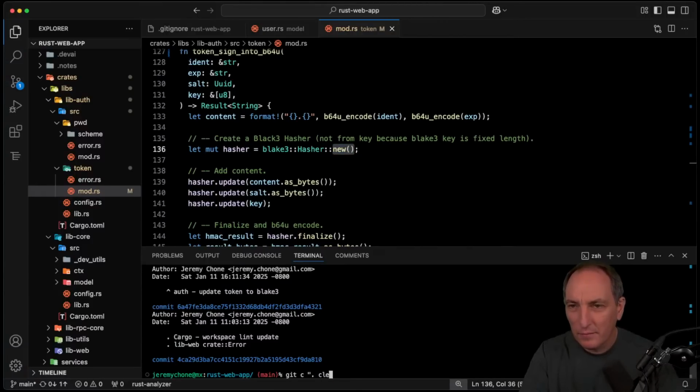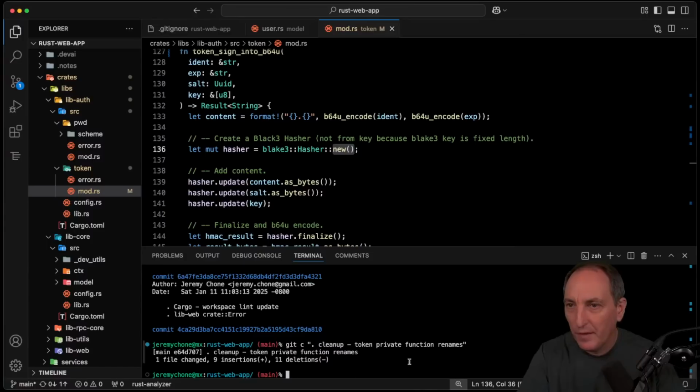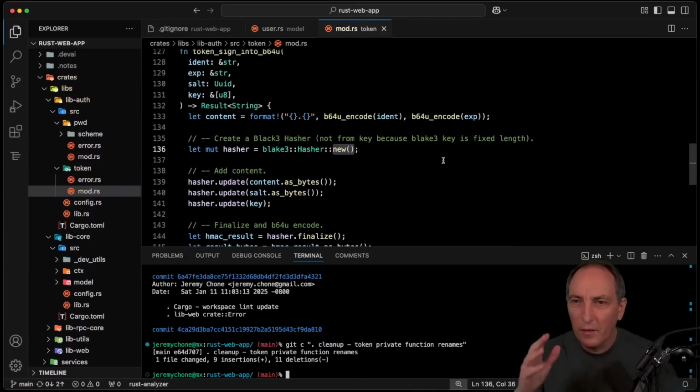So let me see. So that is minor. Let's clean up token, private function renames, okay. The goal of each commit is not to be too dogmatic, it's just that at least people that are involved in the project should find that one way or another. Say, okay, just clean up, no big deal, or something like that.